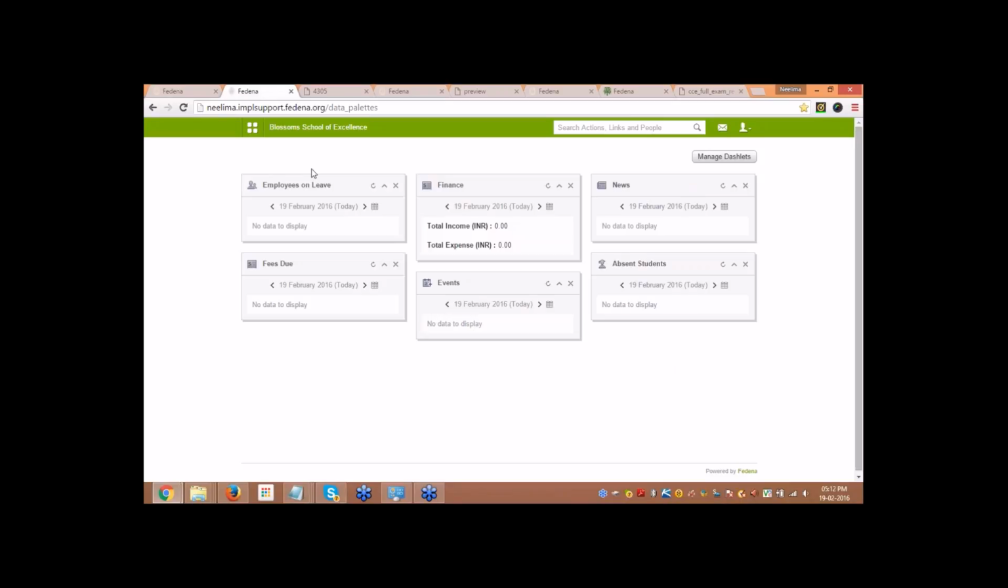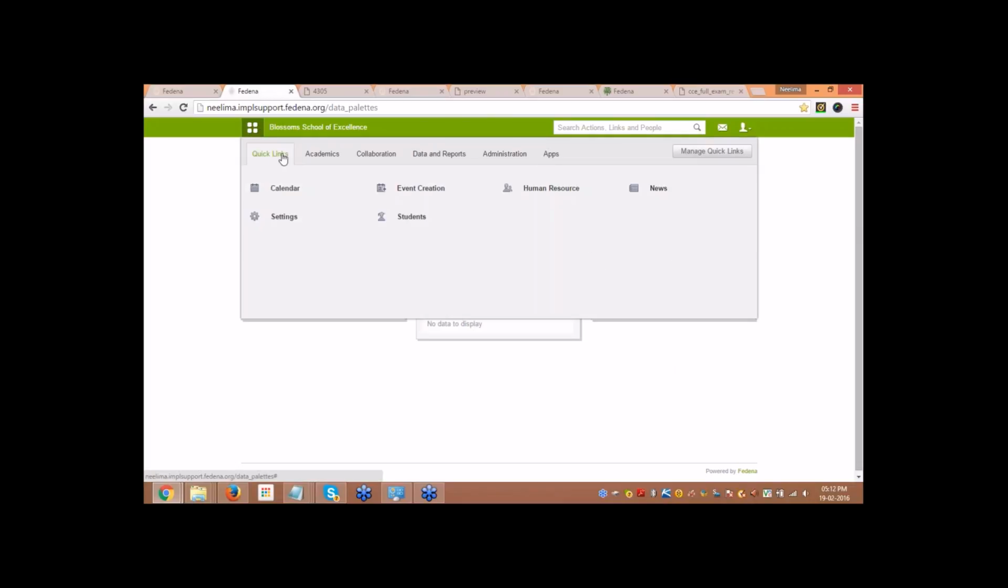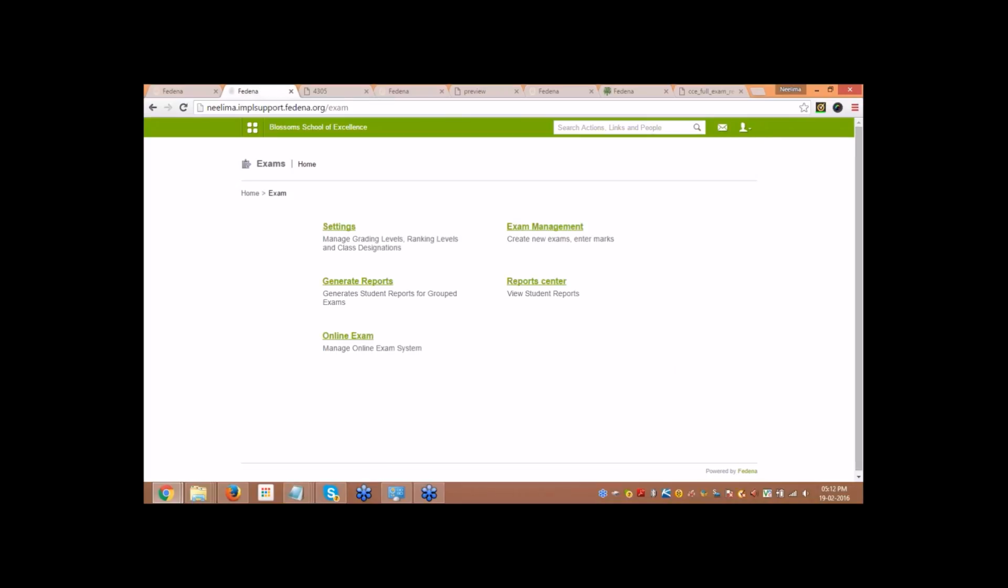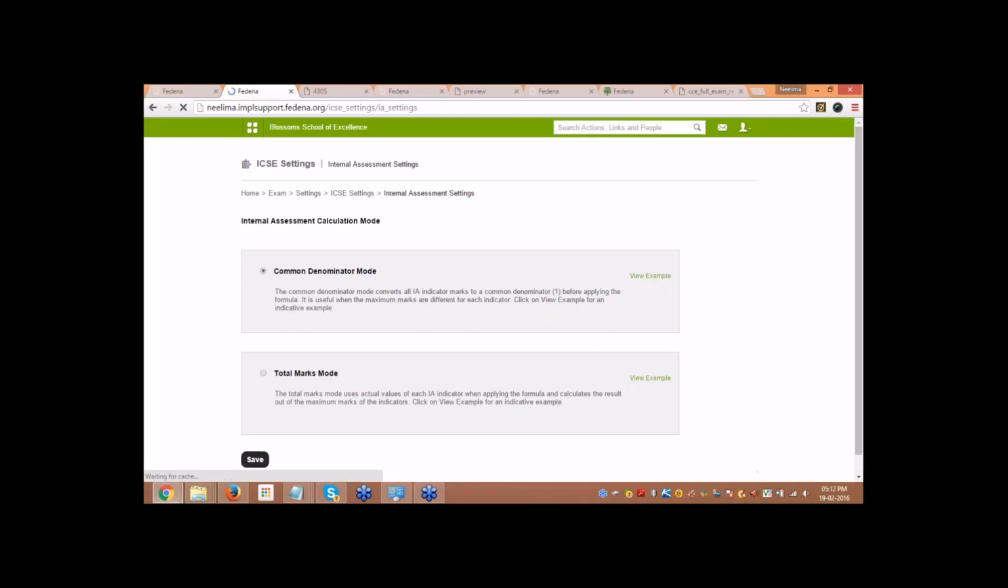And next, there are certain changes in ICSE format also in the ICSE examination. So the calculation of the grades, calculation of the student marks, the formula that we will be setting. There is a small change in the settings part of ICSE, where there is internal assessment settings. Here you can also enable the common denominator mode or total marks mode. You can choose any one of them for the calculation of the assessment marks under ICSE.